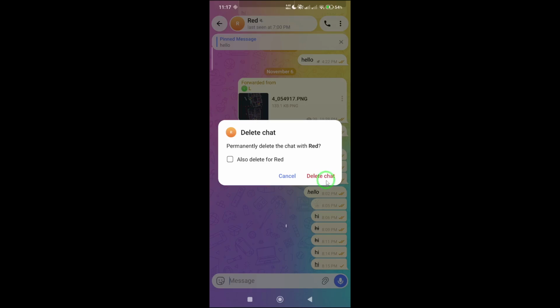Keep in mind, once you delete a chat, it cannot be recovered, so make sure you don't need any important messages before confirming. Also, depending on your settings, Telegram may give you the option to delete the chat for both you and the other person. If you see this option, you can choose what works best for you.